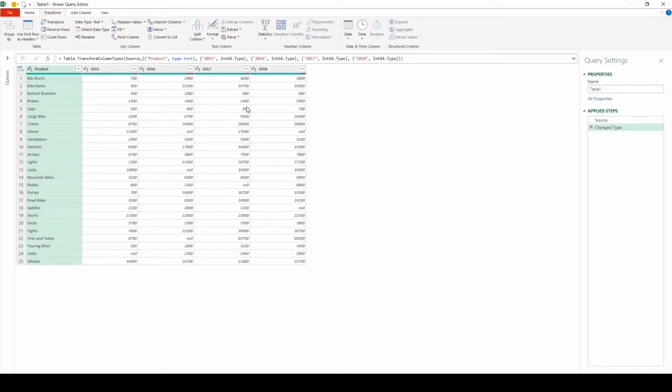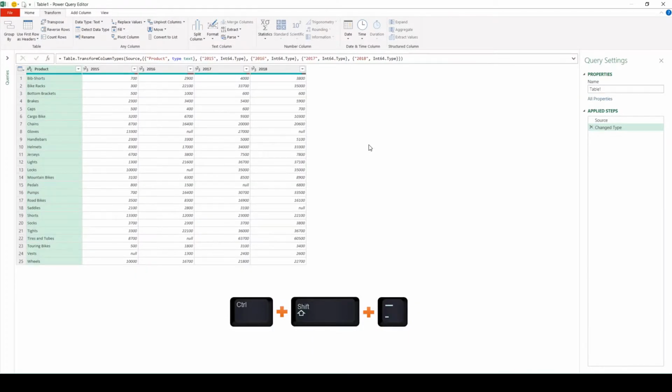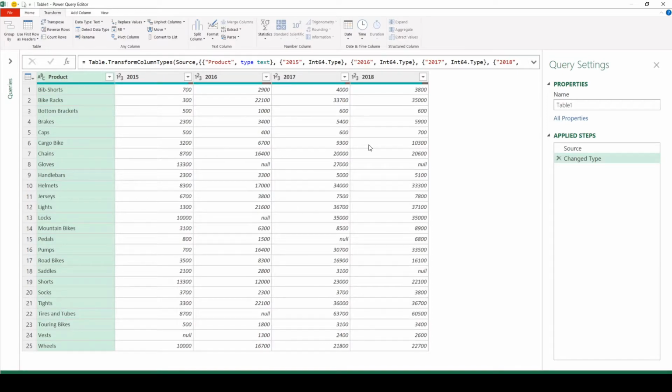If you want to zoom in or out on the Power Query editor, you can do so by using the shortcut key Control Shift and plus to zoom in and Control Shift minus to zoom out. Let me keep it at this level. Great, fine. What we need to do here is to unpivot our data.